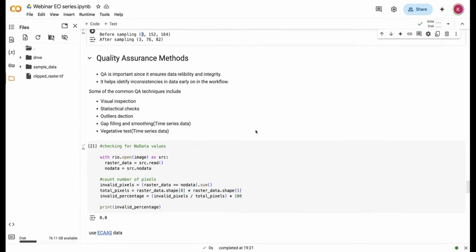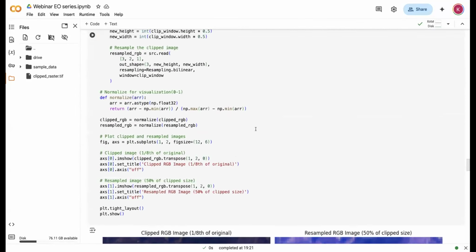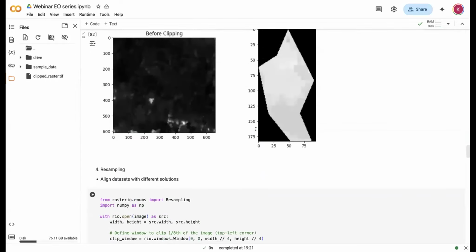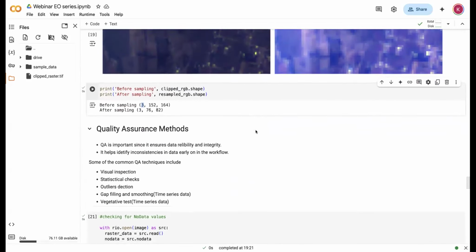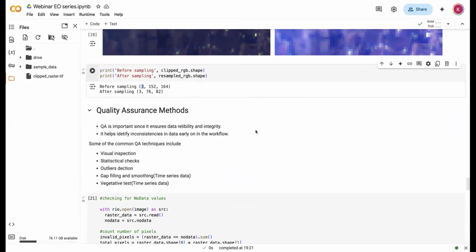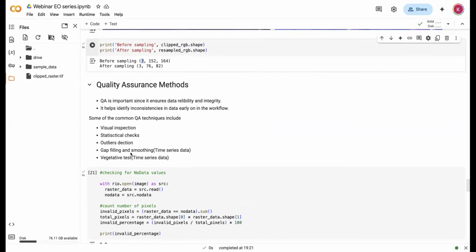So we have quality assurance methods. When you're working with satellite data, there is a lot of noise that always comes with satellite data, and also with the vector data that we collect. So how do we make sure that the data that we have is good for modeling or for machine learning? First of all, we do some visual inspections. Sometimes you can see an image and see that some parts of that image have gaps, maybe because of cloud masking.